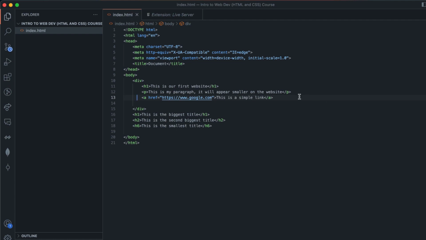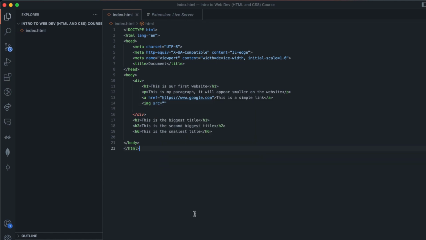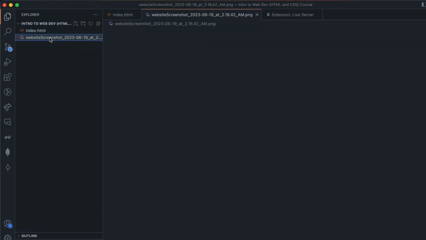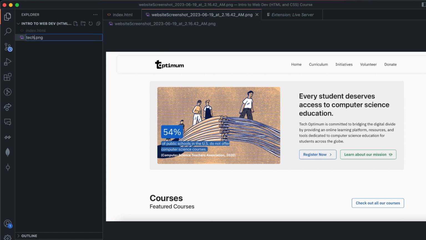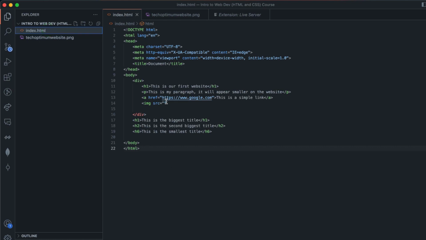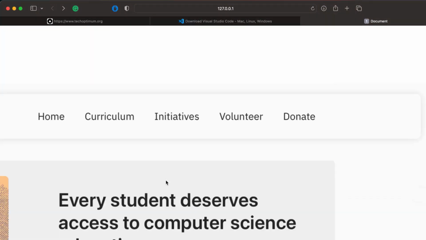Next up, we have an image tag, and this is a self-enclosing tag. So we can simply declare it by doing img, and then we simply just need to declare the source, which is src equals. And so let's just go ahead and open our Finder and navigate to an image that we would like. Let's go ahead and use this screenshot that I took yesterday. And we can simply rename it and say Tech Optimum website.png. And now we can simply put Tech Optimum website.png and it appears like that. And we can simply close it out by doing that. And as you can see, it displays the entire image here.